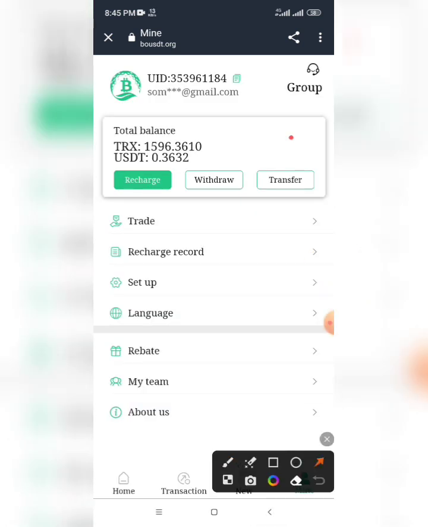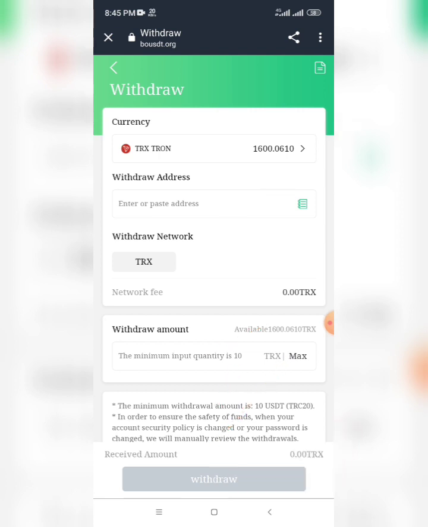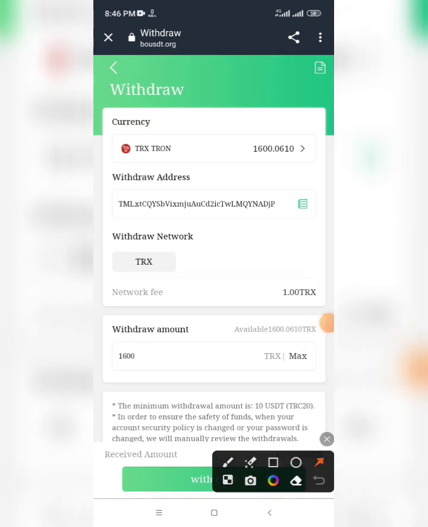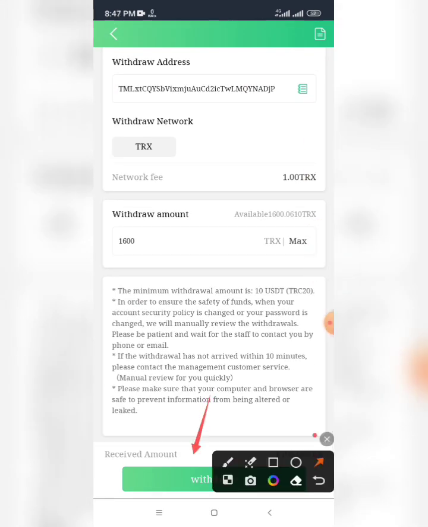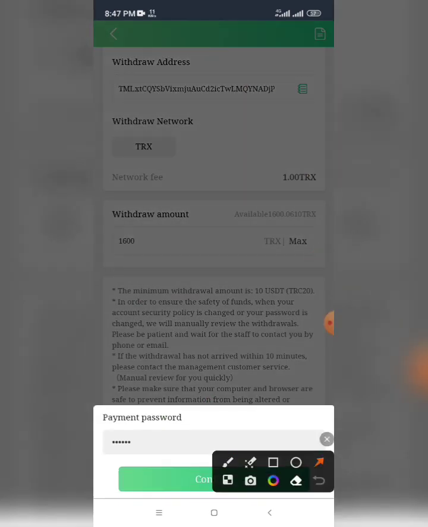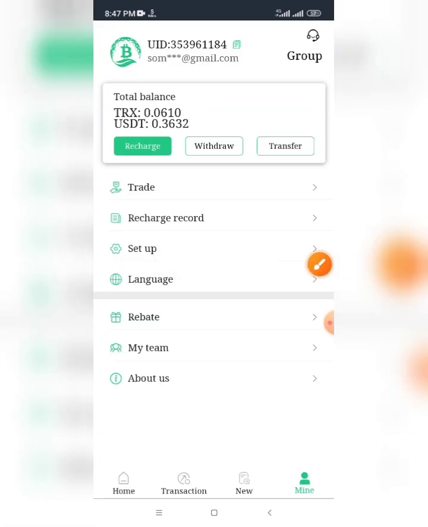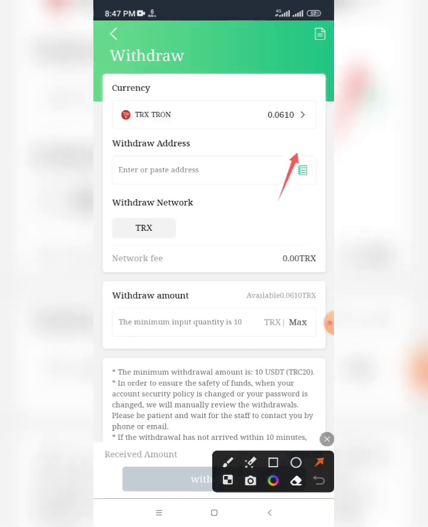I will explain how to withdraw. Click withdraw. When you want to withdraw, put your TRC20 wallet address and the amount there and click withdraw. Like we see, the minimum withdraw is 10 TRX and 10 USDT. I will put it and show it. After I put my wallet address and the amount, I will click withdraw now. I will put my payment password and click confirm. The withdraw is successful, everyone. I will click withdraw and go to my withdraw record from here.